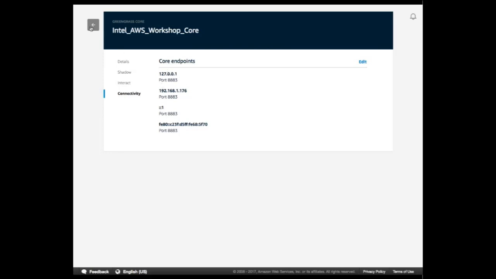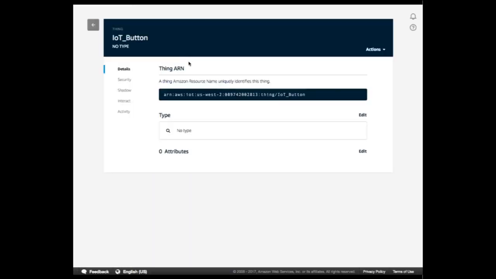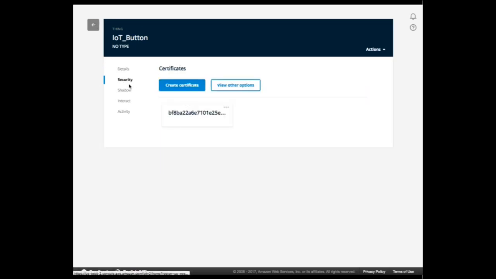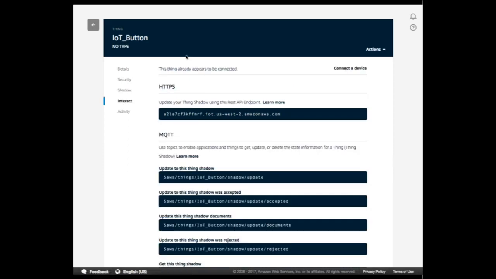Next, let's take a look at the devices associated with our core. So each device is going to have an ARN, a shadow, an endpoint, as well as certificate security, just like the core that we looked at earlier.